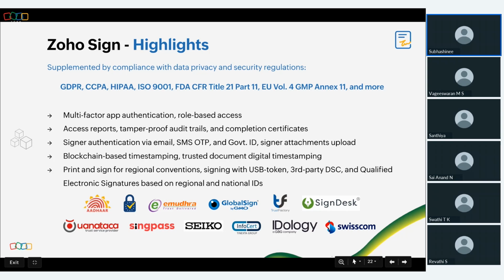Zoho Sign also integrates with regional trust service providers worldwide. This includes offering qualified electronic signatures in compliance with various regulations such as eID in the European Union, Swisscom Trust Services in Switzerland and EU, e-sign via Aadhaar and eMudra, e-KYC in India, sign with SingPass in Singapore, and advanced electronic signatures via Trust Factory in South Africa. With Zoho Sign, you can trust that your documents are secure and legally binding no matter where you are.